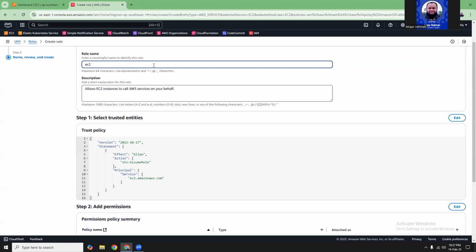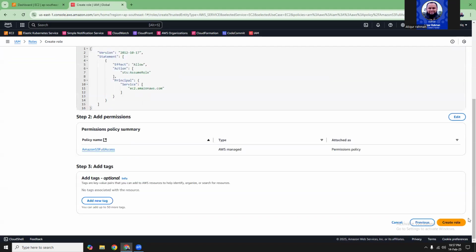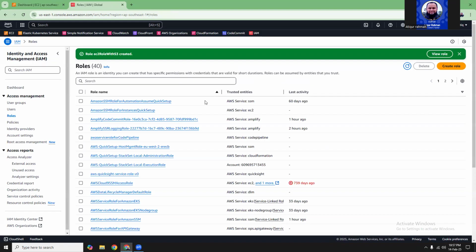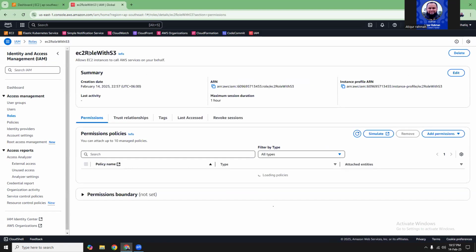See, role with S3. Create role. Okay, so this is the role, EC2 role with S3.